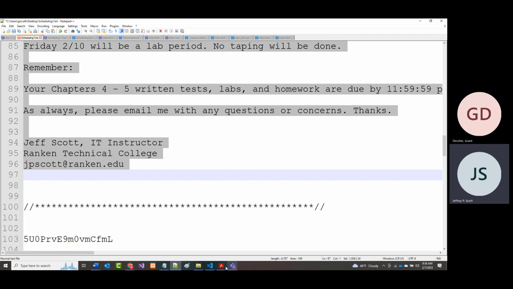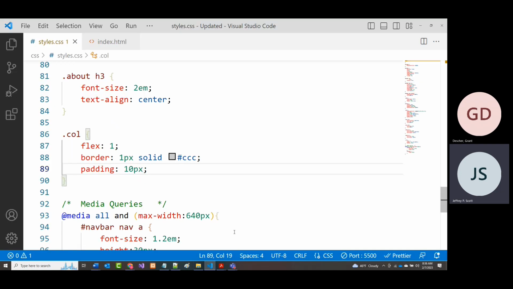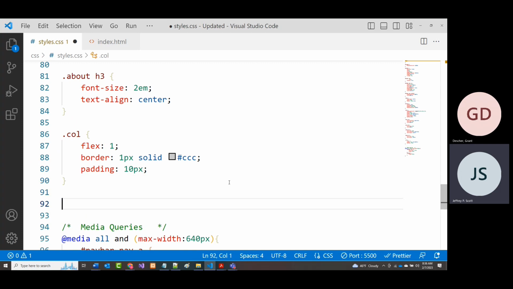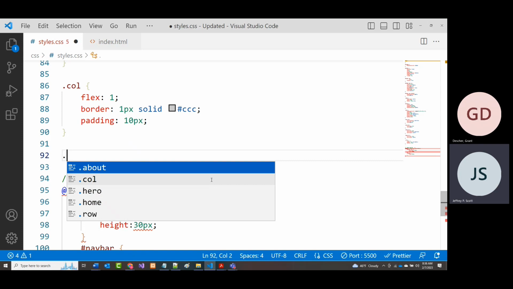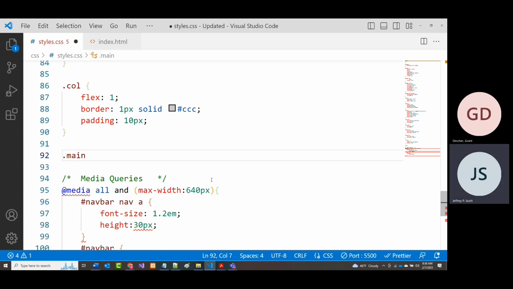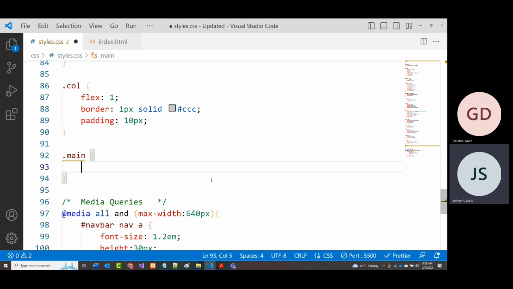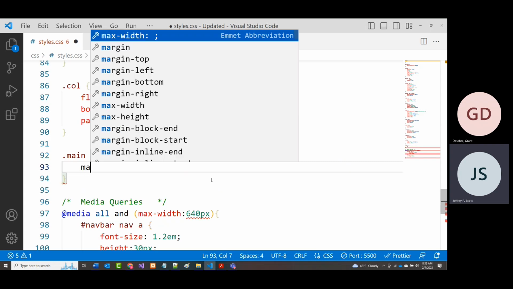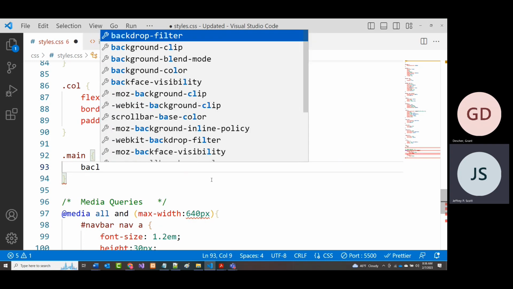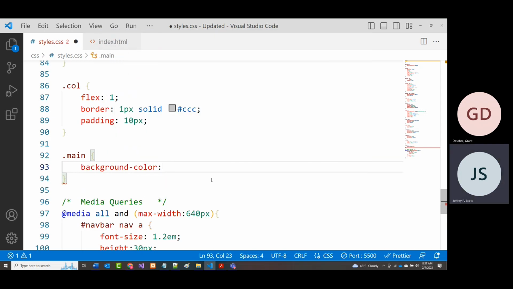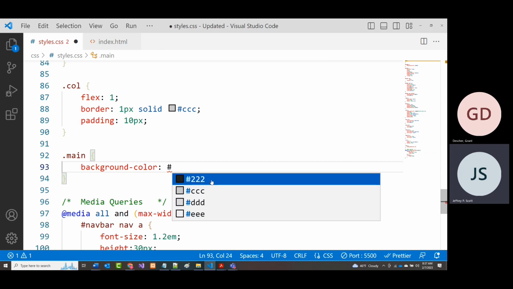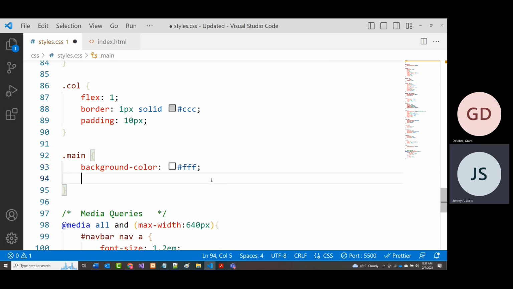Let's continue on then. And we've got the col done. And you might remember we also had a class in there, a class called main. We didn't have to do anything to our row class except, basically display it as being flex. So main, I'm going to come in here and I'm going to change the background color. I'm just going to make it white. Again, I could use the word white, but I'm going to use pound FFF, which is white.